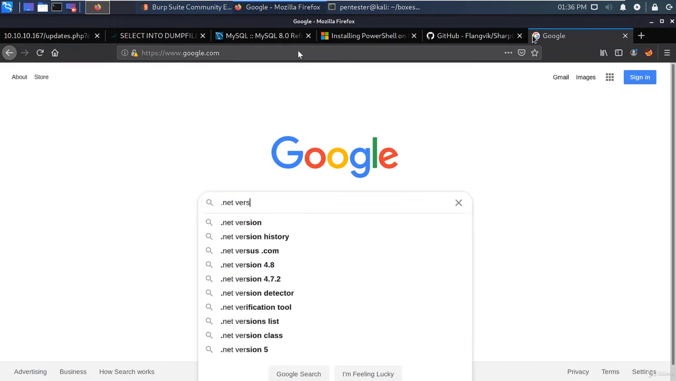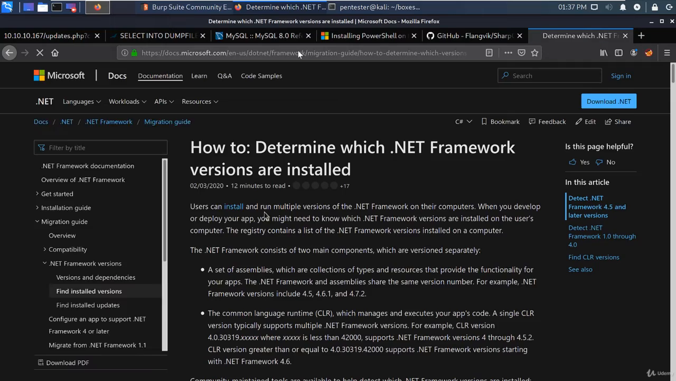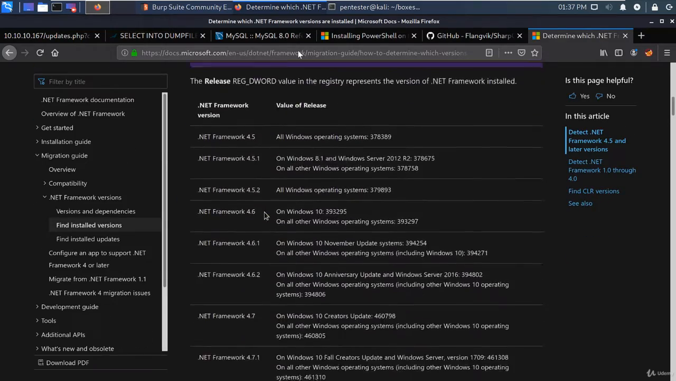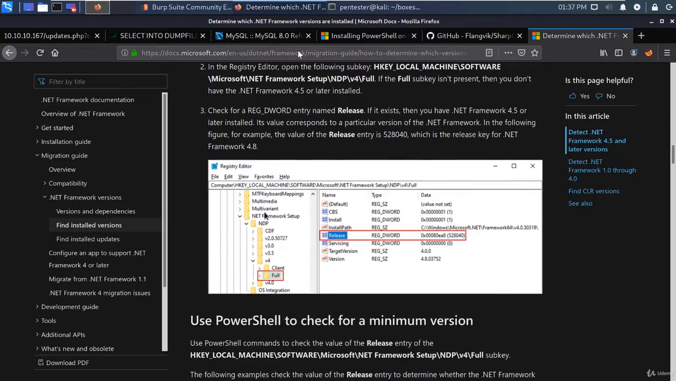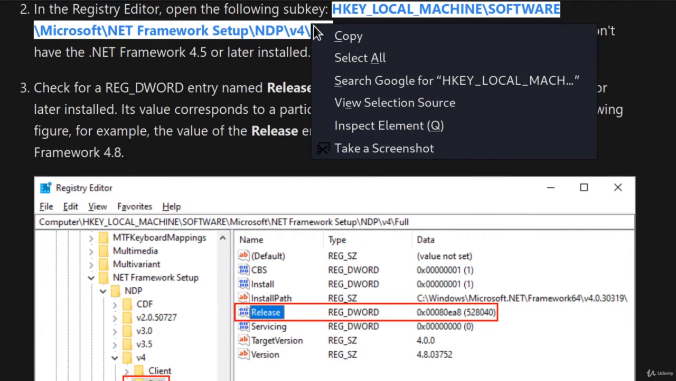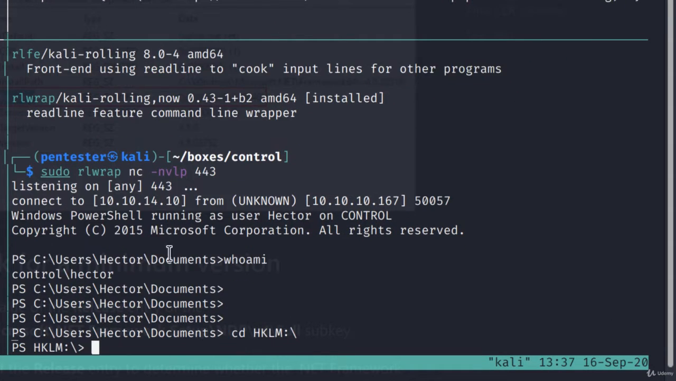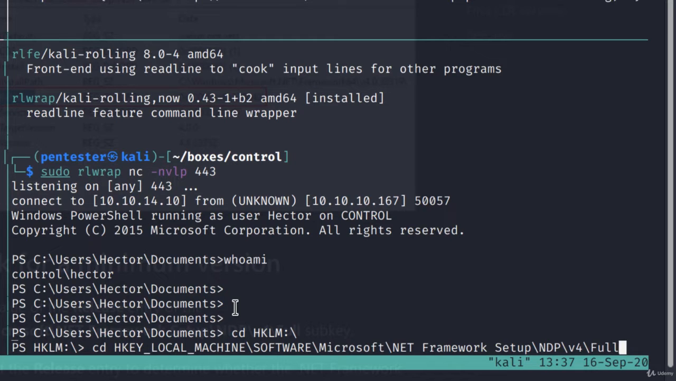.NET version command line. So we can look in the registry, and it looks like if we go here, we should be able to find it. So let's copy that. And we can actually go into the registry like this. You notice I just CD'd into HKEY_LOCAL_MACHINE. That's because PowerShell has this thing called providers, which allows you to navigate various data structures just like your local drive. So this is really, really cool. And so I'm in the HKLM provider.